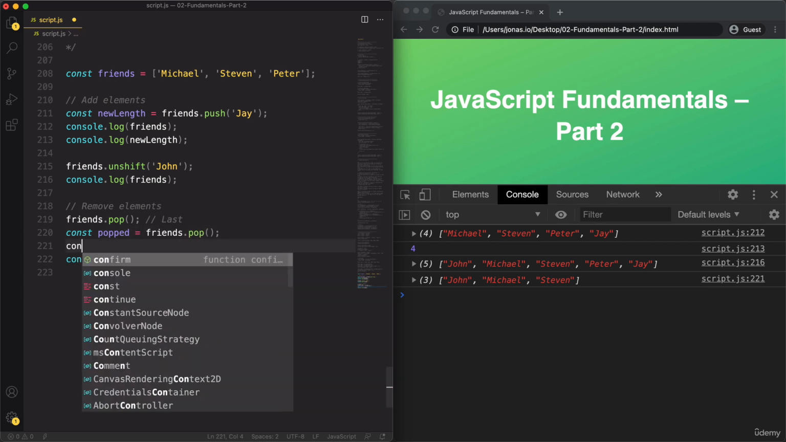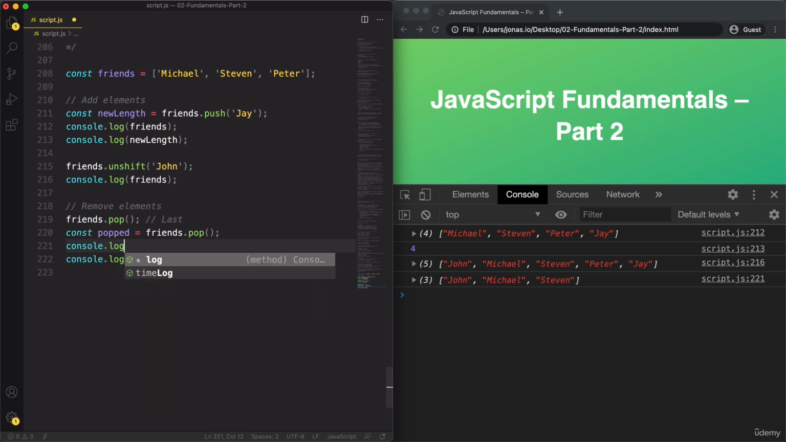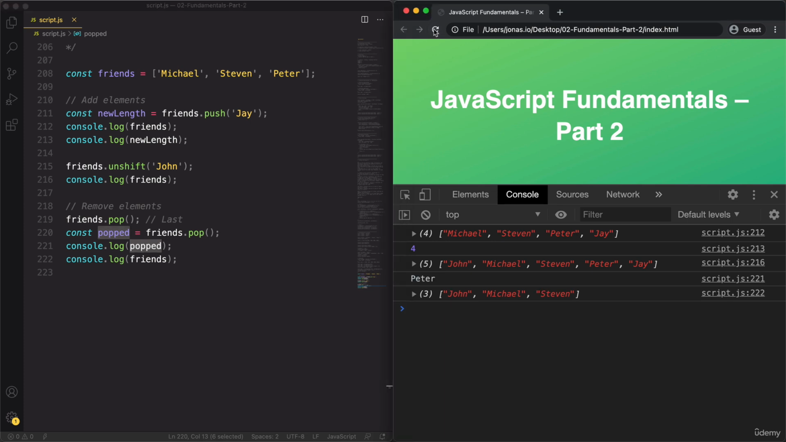And so let's log that one to the console as well. So that is the popped element. And we could do the same for this first call. But as I said earlier, we don't always do this because it's not always that useful. But here I just want to show you that it actually works. And so the popped element should now be Peter. So this first one here is J, and then the last one becomes Peter. And so here in the second pop call, Peter is the one that's being removed. And so that's the element that's then going to be saved into popped. And yeah, here it is.